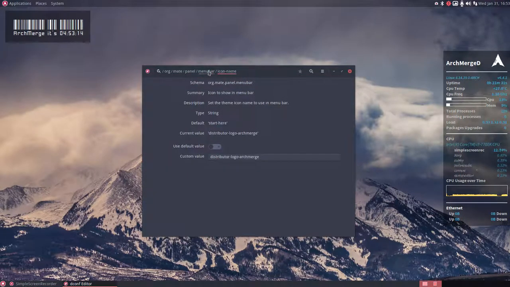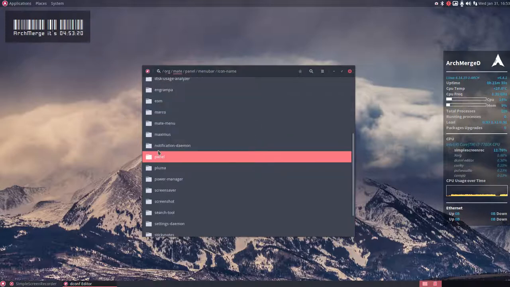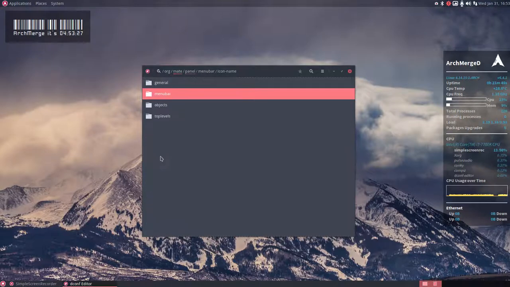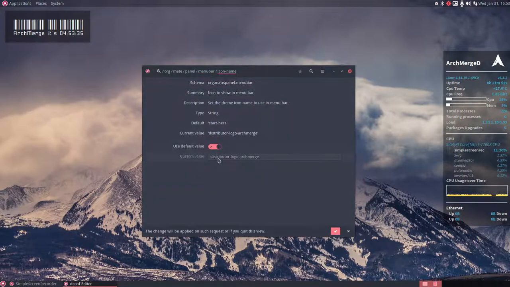So that's just what I did. I went to look in what folder it might be: apps, ca, comde, org. And then I found mate, I think. Okay, and then I thought it's in the panel. And then I found menu bar, that's the menu bar, and I thought, let's click that. And then I saw this icon name. Now, default icon name was something else.